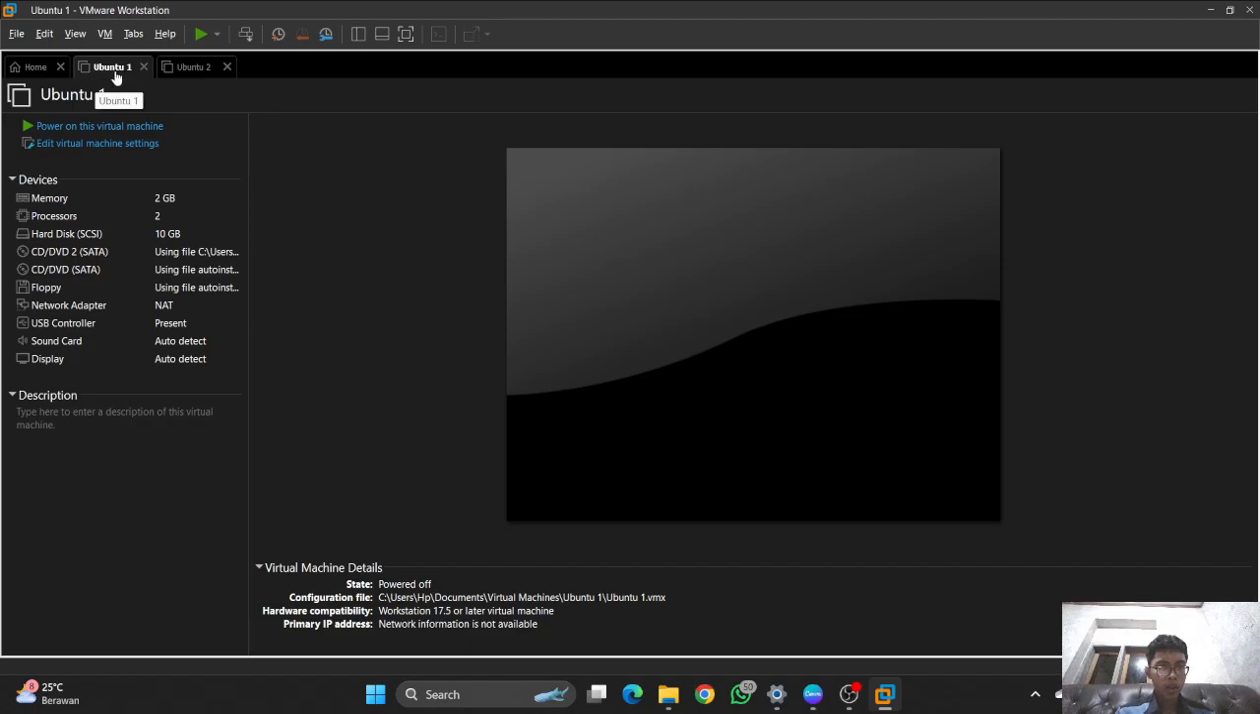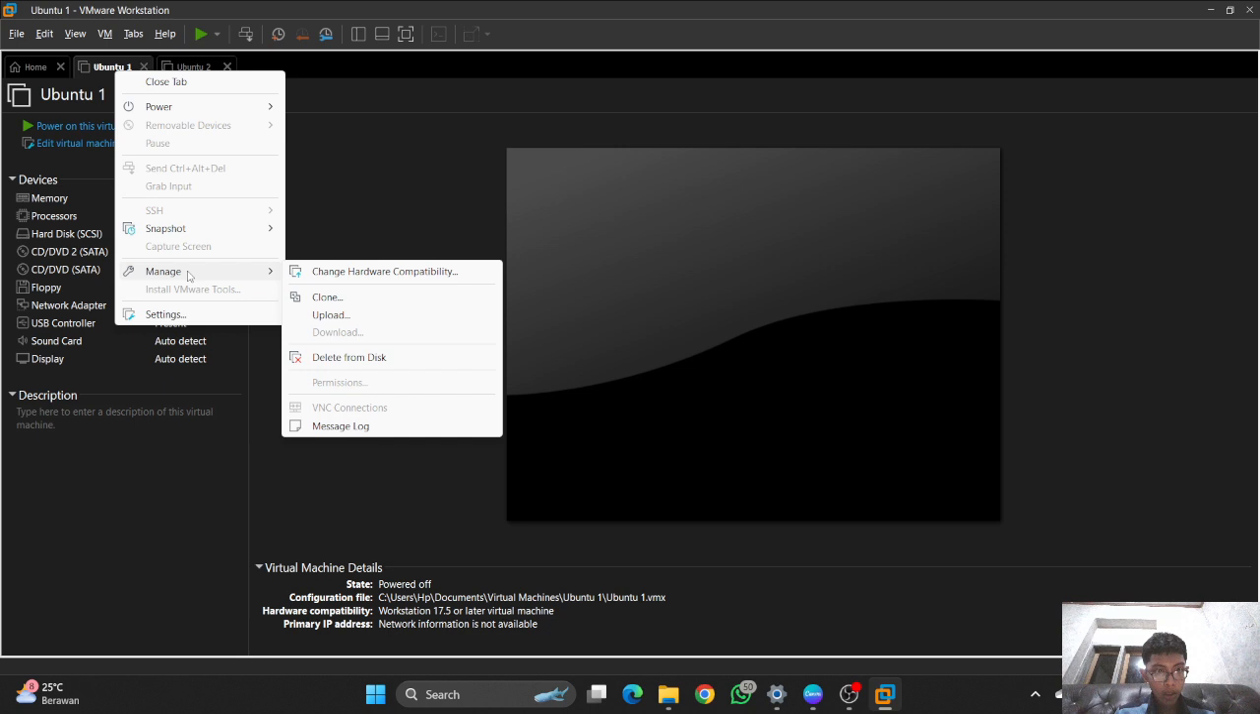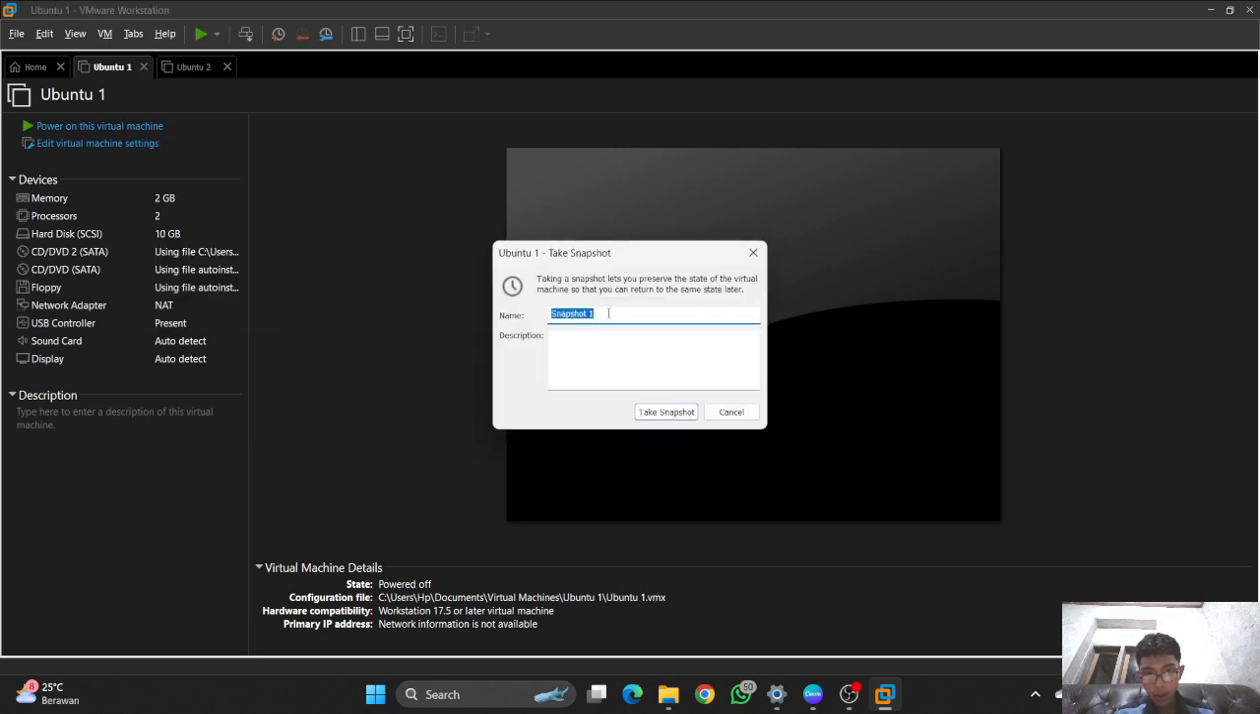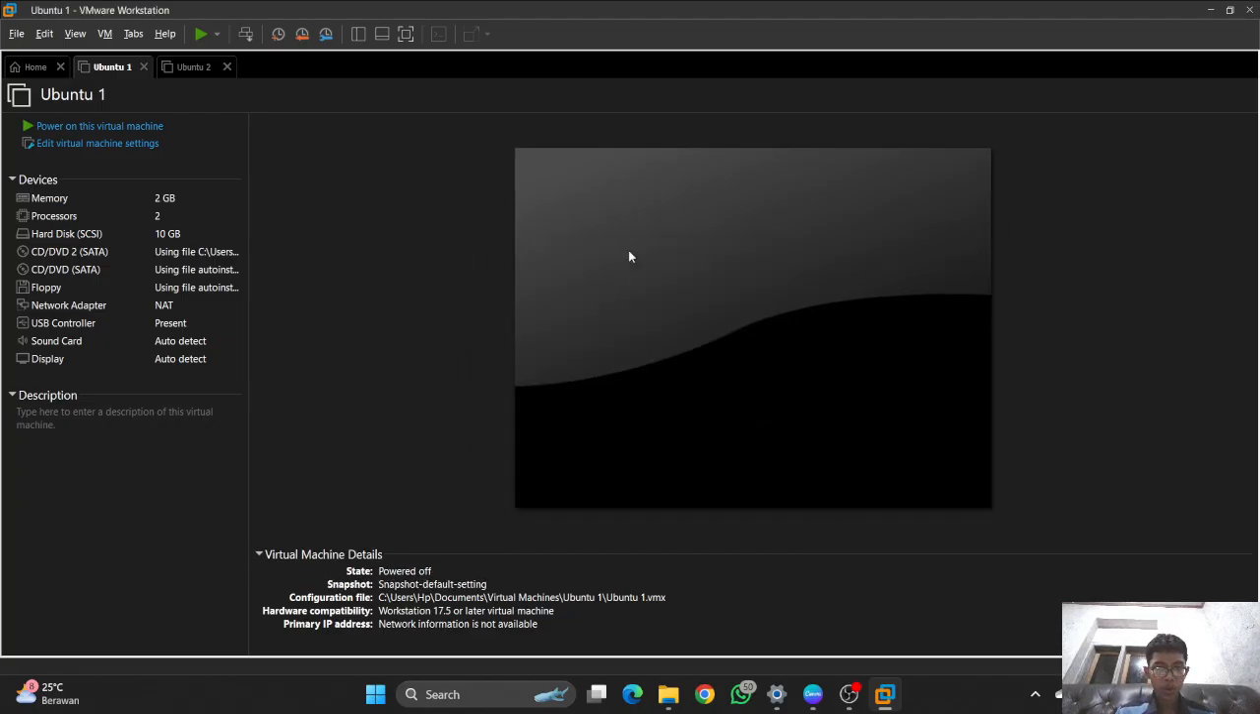So in here you can right click, and then there is Snapshot, and then Take Snapshot. And for the name I will type snapshot default setting. And for the description, you can fill it with anything you want, but in here I will just leave it blank and then take the snapshot. So in here for snapshot one, that means I have backed up the configuration.